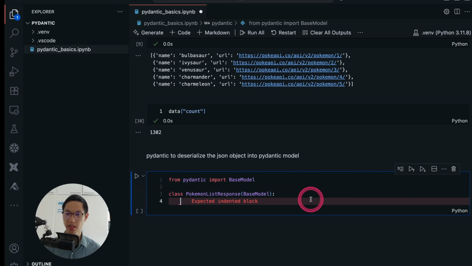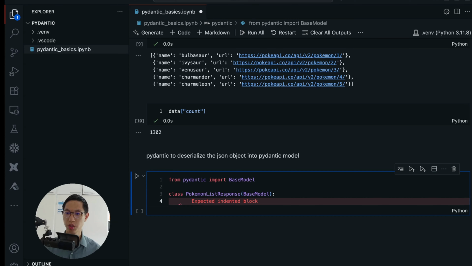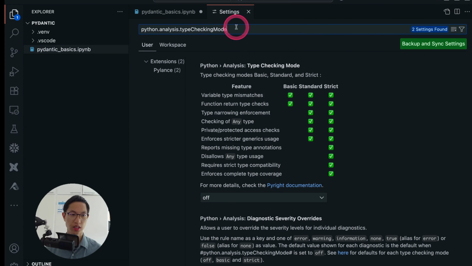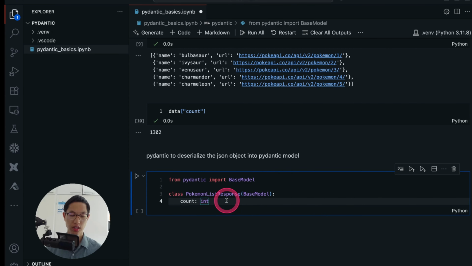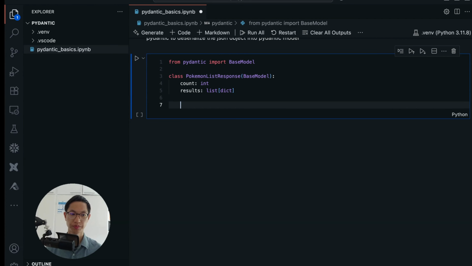So this is what we expect. And as we expect this one, so results, and these are the ones that I want to represent in my Pydantic model, because in this case, I don't care about the other keys. So I don't care about previous, I don't care about next. So for this, I just want to have the count. So count is an int, and we have results, a list of dictionary. So that is it, and now we have a Pydantic model.